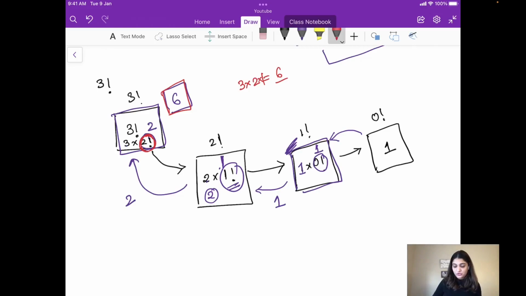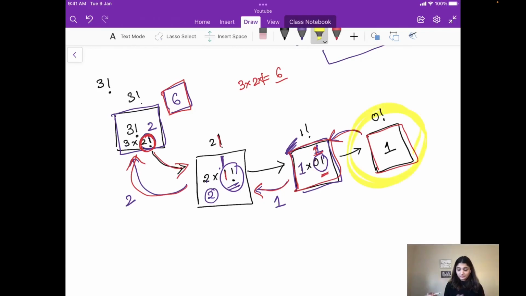We were able to go from 2 factorial to this particular 2 factorial box. We did 2 into 1 factorial, then we drew a 1 factorial box, then we went to a 0 factorial box. And did you notice that when we come back, that's when we know the value of a particular factorial, we replace it, we calculate it, and then we return it. So this is essentially how you should approach a recursive problem. In our case, this was our terminating statement.